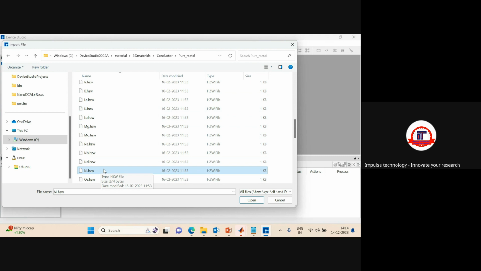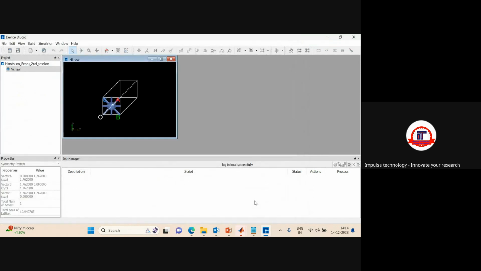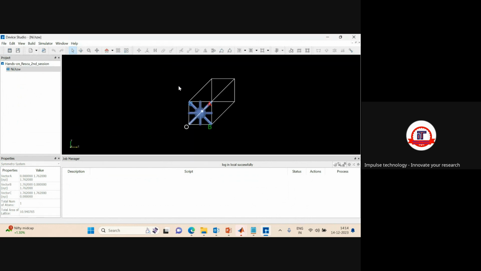You can select this material, then click on open. Then this nickel material will be imported in our Device Studio. Now you can see this is our simple nickel structure.